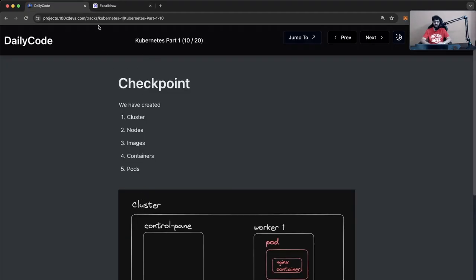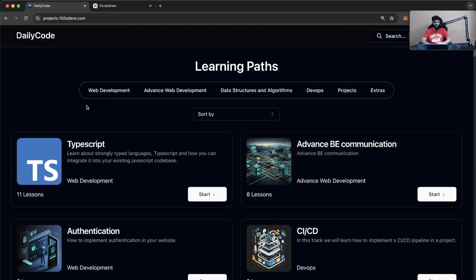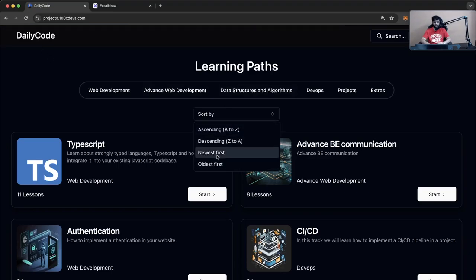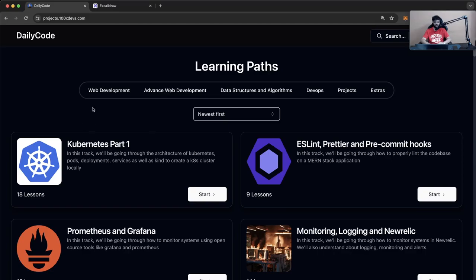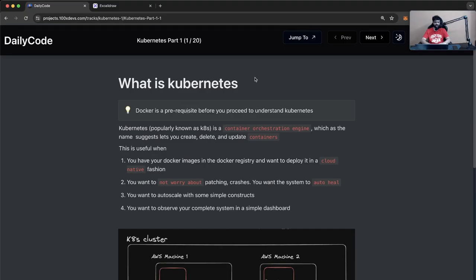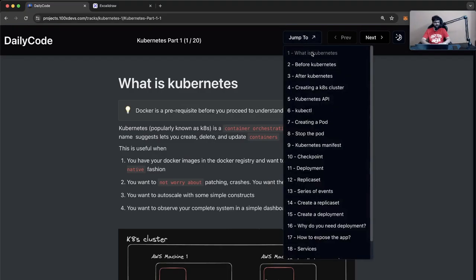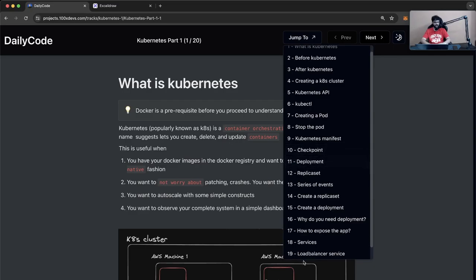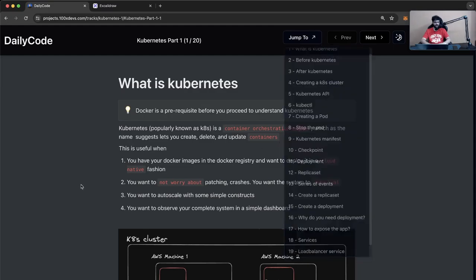All the slides are present on projects.100xdevs.com. If you sort this by newest first, you will find Kubernetes part 1 over here. You can also search for Kubernetes part 1. The things that we discussed yesterday were slide 1 to slide 10. What we're covering today is slide 11 onwards. But before we get here, I will quickly recap everything from slide 1 to slide 10.